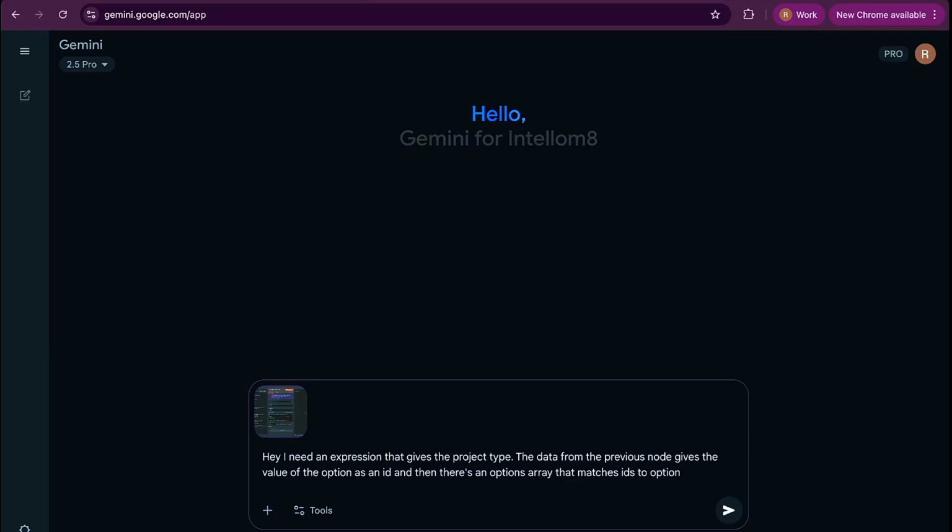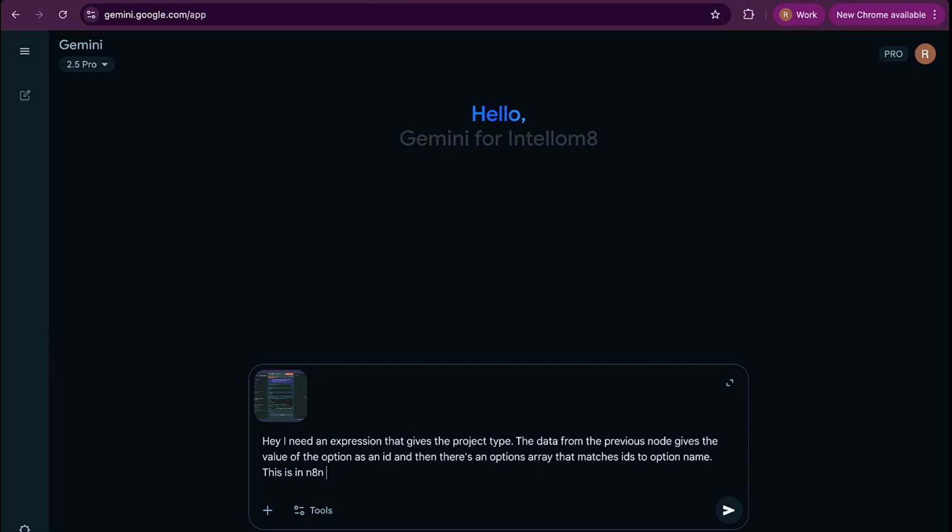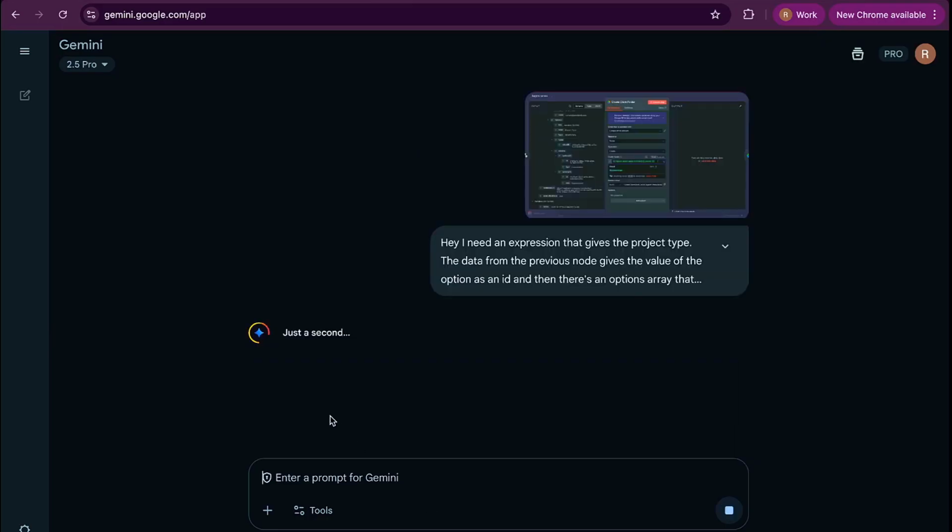Option name. This is in n8n, by the way. Help me make an expression. Something that simple, right? Let's see what Gemini comes up with. I mean, you could use ChatGPT too. I just tend to like using Gemini sometimes. You could use Claude as well, right?